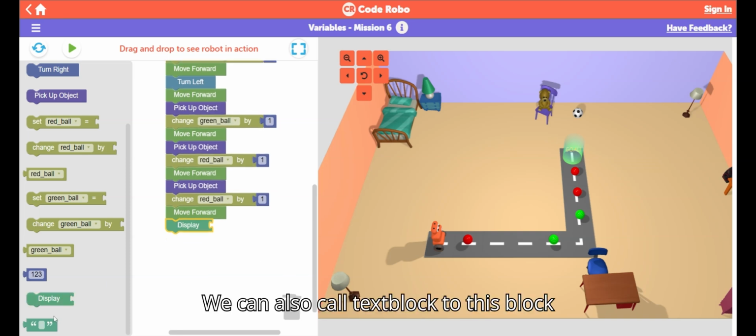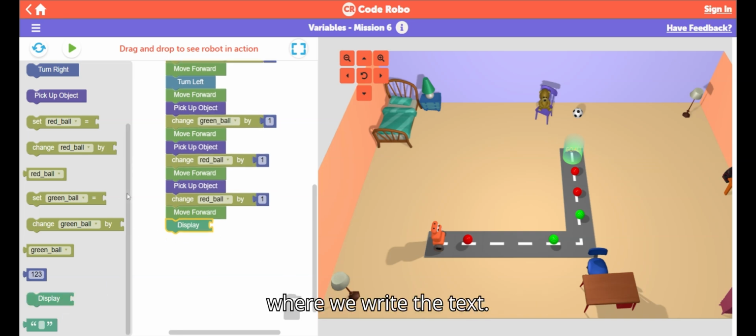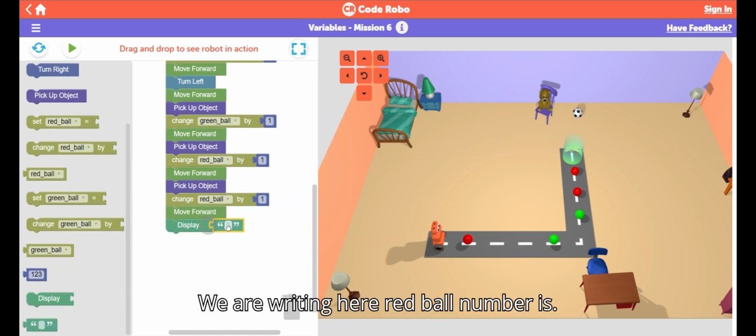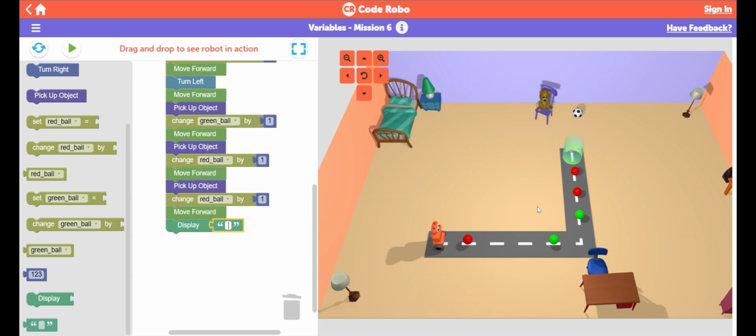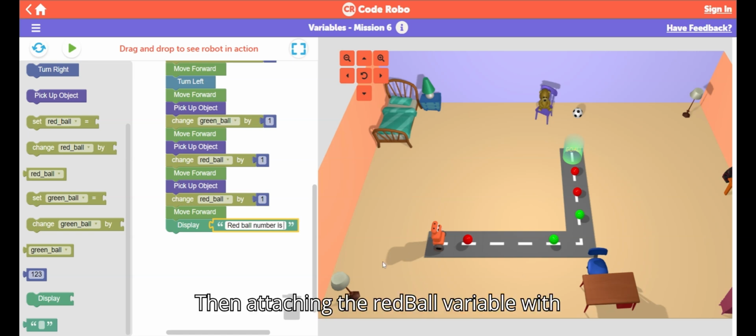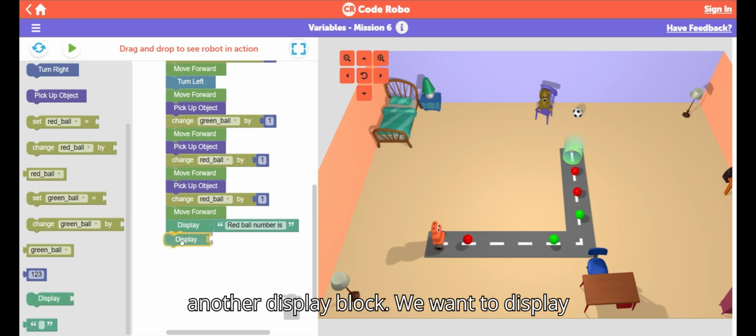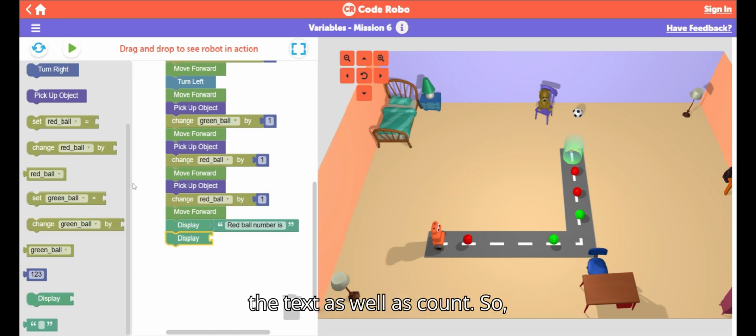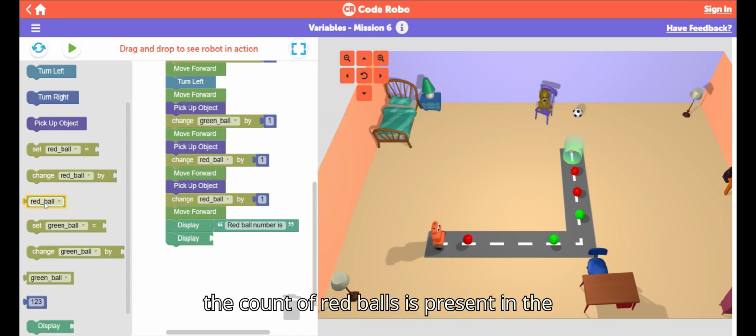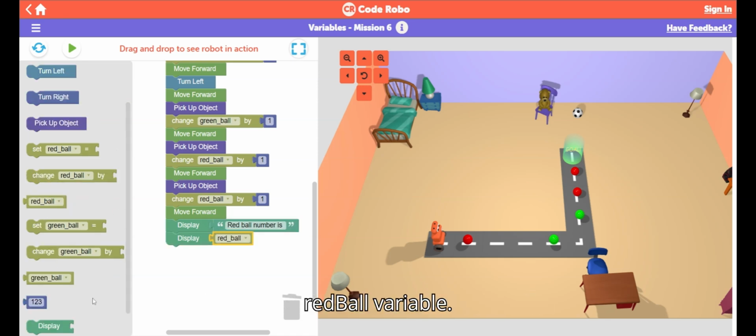We can also call text block to this block where we write the text. We are writing here red ball number is. Then attaching the red ball variable with another display block. We want to display the text as well as count. So, the count of red balls is present in the red ball variable.